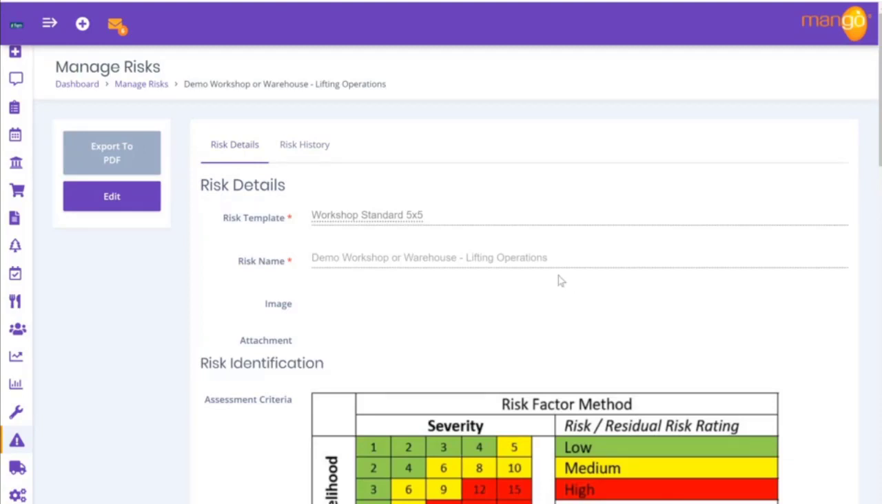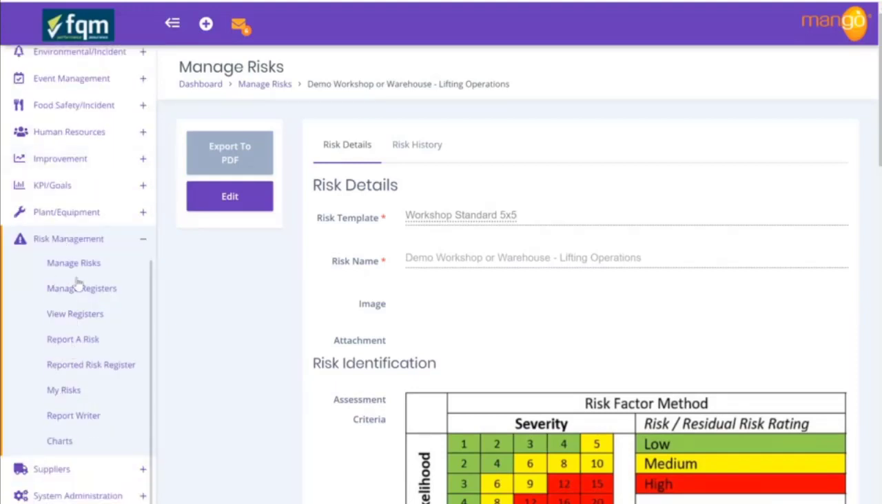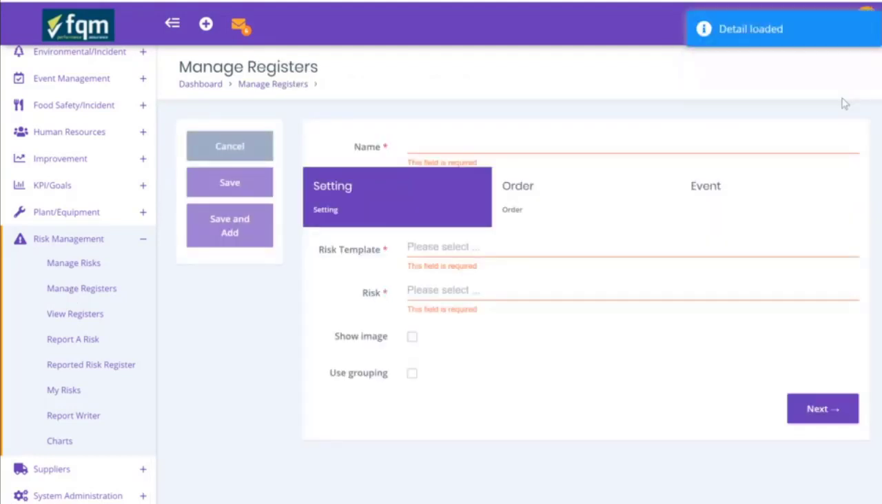What I now want to show you is how you would populate these particular risks into a risk register. So it might be a register of a warehouse or a workshop that's new to you, or you've taken over a new area, but you already have some existing risk assessments in place. So if we go down to risk management and go to manage registers, we want to create a new risk register and give it a name. So this might be a new warehouse. So we're going to call this, let's say, the warehouse in Aberdeen.